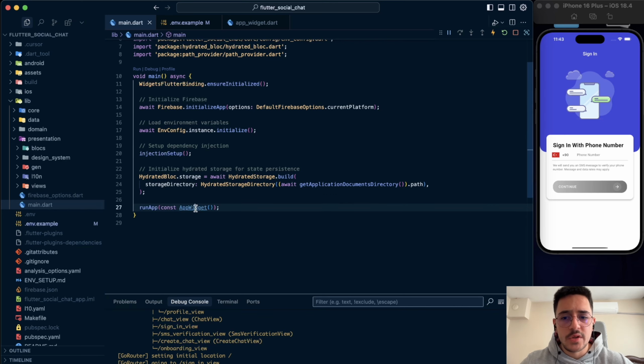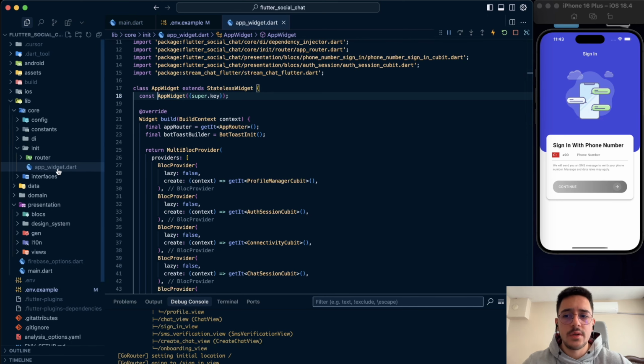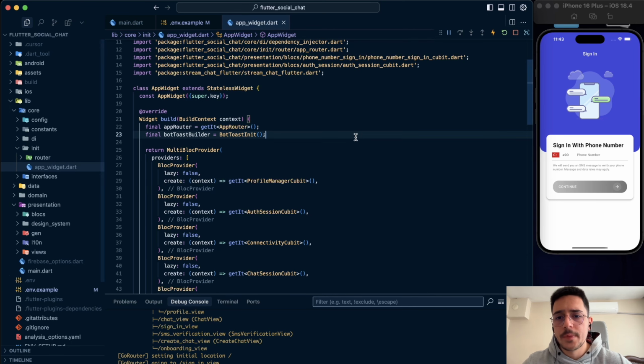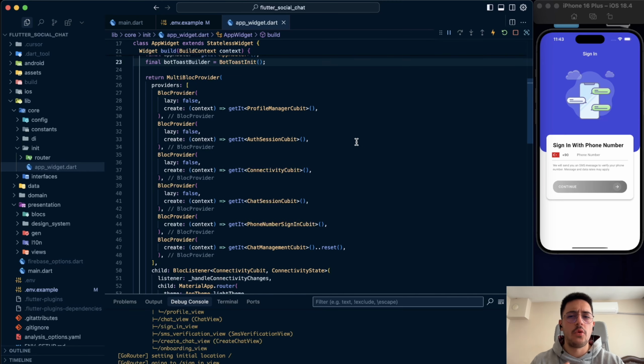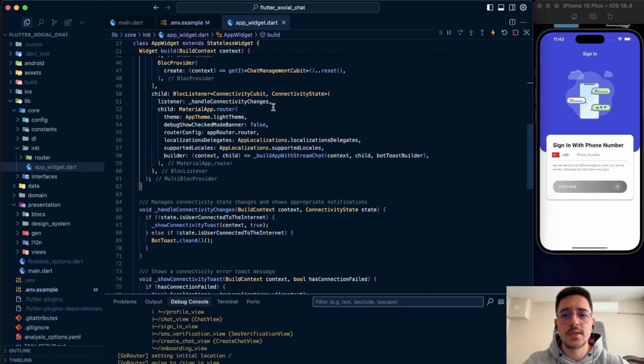Okay, let me go to app widgets, which exists in the init folder in the core. So we have a bunch of bloc providers for profile management, authentication session, connectivity, chat session, etc. Some of them work with lazy false, and some of them work as lazy. Also, we have a bloc listener here to handle the connectivity changes. When I close my internet connection, it says connectivity has gone, for example.